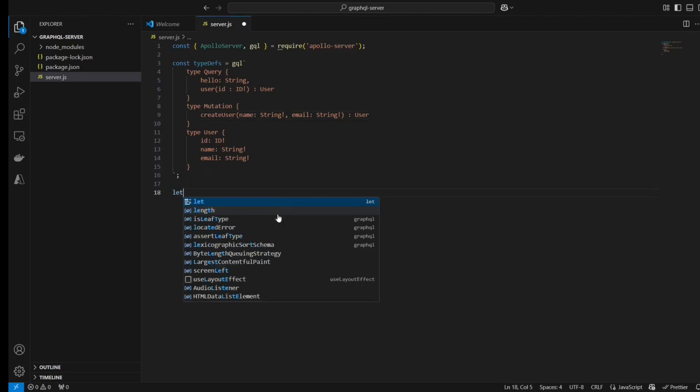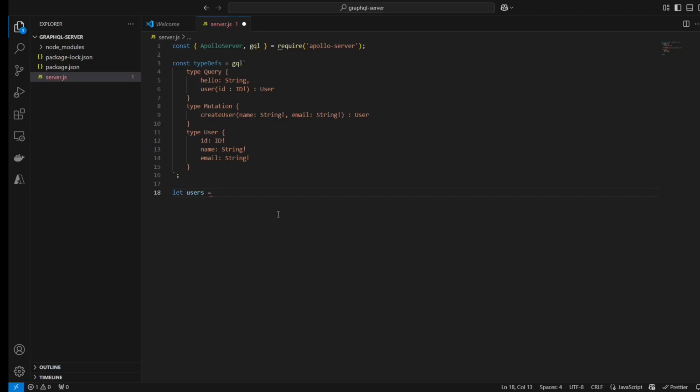So we would be defining, for example, let users equal to an array, and we are creating these two users. Now we have to define the resolvers so that we can resolve these queries using the above data. So for example, we have defined this data as hard coded for now, and we would be resolving the queries and returning this data as per the query or the mutation. So we would be resolving the query as well as the mutation using resolvers.